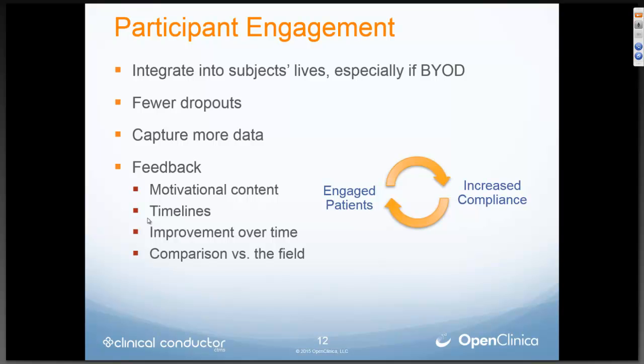So eCOA can be a great way to better engage with patients. It's something that, as I pointed out, can integrate into subjects' lives, especially if they can use their own devices. It can allow you to capture more data, and oftentimes, a certain number of events or tracking a certain number of occurrences are necessary in order to demonstrate efficacy or safety in a trial. And it can also be used to provide feedback for participants.